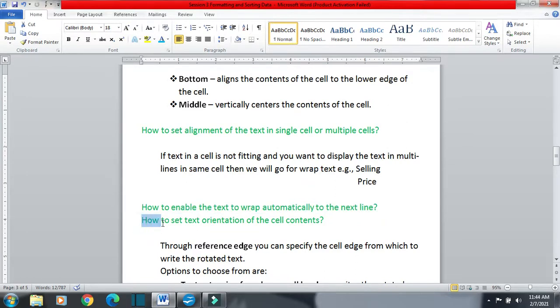Next is how to set text orientation of the cell contents. How can you set the text orientation, meaning degree value? How will it be oriented: left to right, top to bottom, or any other degree? You can set the orientation of the cell contents.